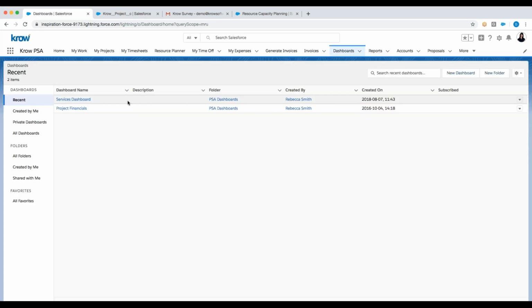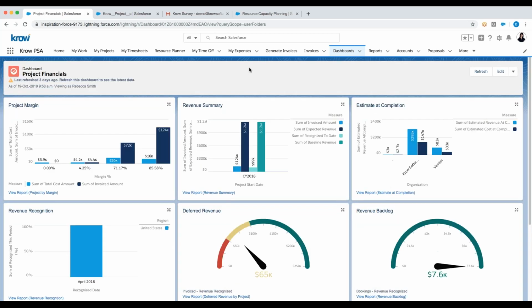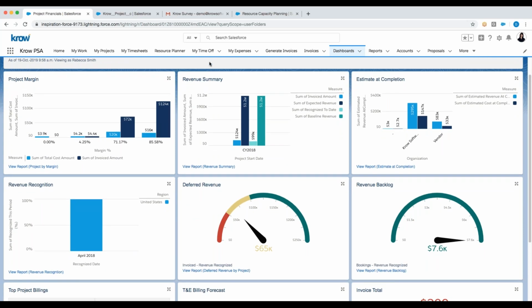And then finally, we can look at another dashboard, in this case, a project financials dashboard. So now I want to look at the health of my services business. And here I can see what my project margins look like, what my revenue summary looks like, comparing how much we've invoiced versus how much we expected, and how much we've recognized to date from revenue recognition. I also have a module for revenue recognition compared to my baseline revenue, and what my estimated at completion looks like.